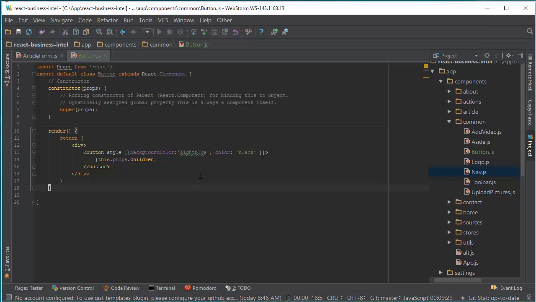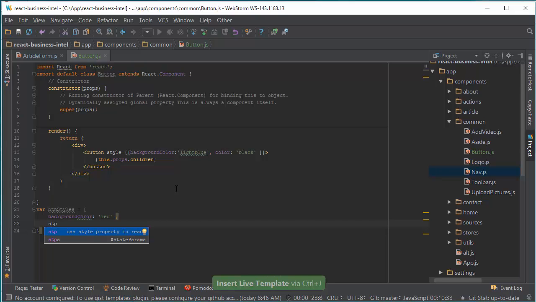And in order not to use it here, for example, I don't want to use style like this, but keep it separately. I need to create a variable. Several styles, STP, style property, background color. Let it be red, and STP property color white.